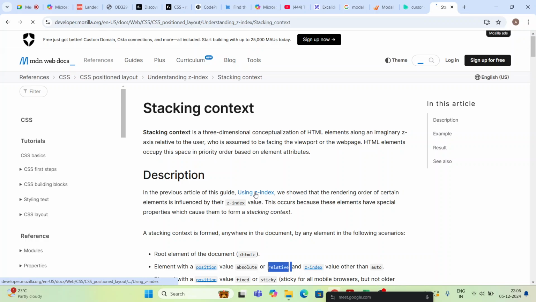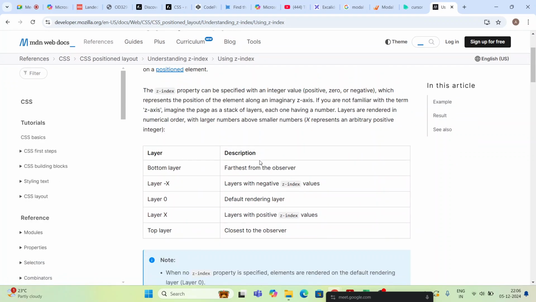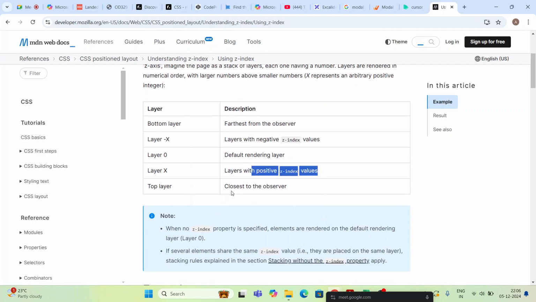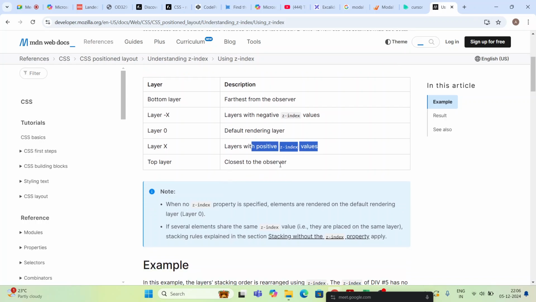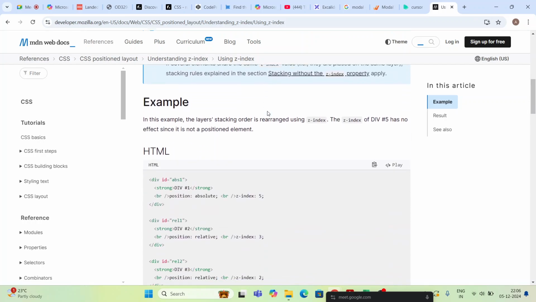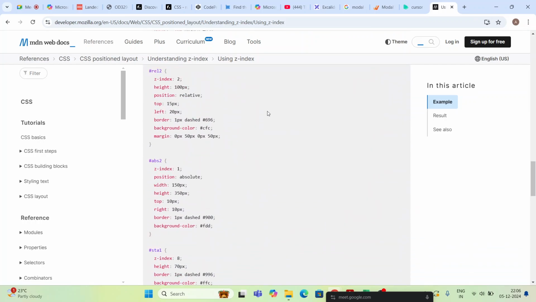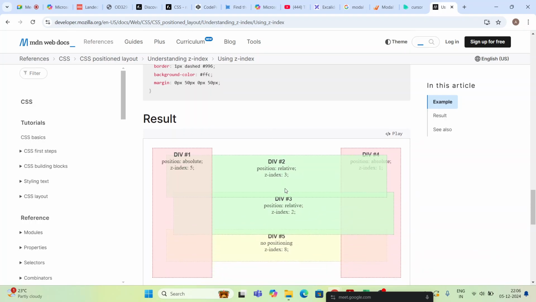Okay, so using z-index, it's a different layer, the default rendering layer. There's a negative z-index, there's a positive z-index. If you give positive, then it is close to the observer. If you give negative, it goes behind. Yes, it is possible to make elements appear on top and also behind. For example, you see now there are so many divs. Div 1 has the highest z-index, that's why it is coming on top. You see div 4 has the least z-index, that's why, if you observe closely, it is behind all the boxes.